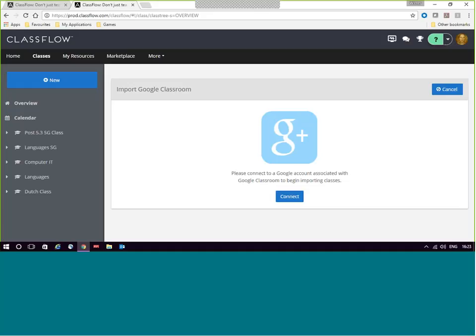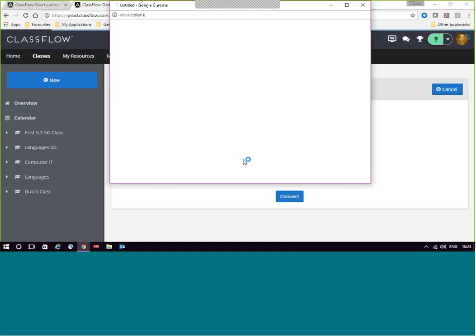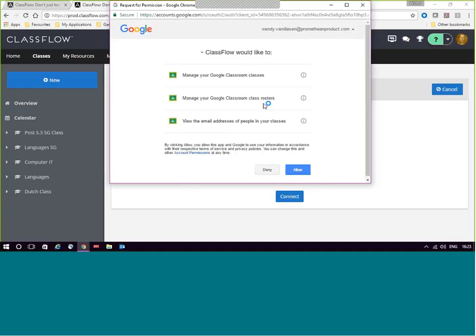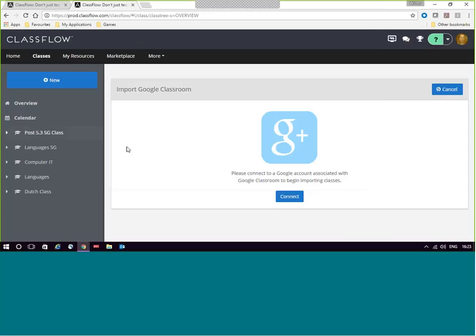That might seem obvious to a lot of people, but I just want to reiterate that it's not just a standard Google email that you can use; you need to have a Google Classroom account. And if you do, that will allow you to connect it here. You will click allow, and that will then import your existing Google classes. And that's all there is to it, basically. So please do let me know if you have any questions or feedback on that.